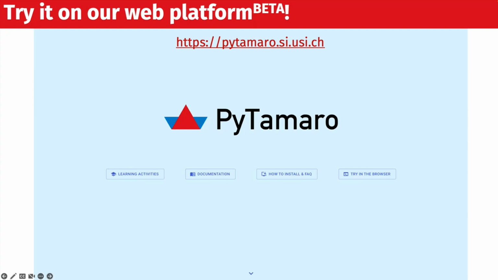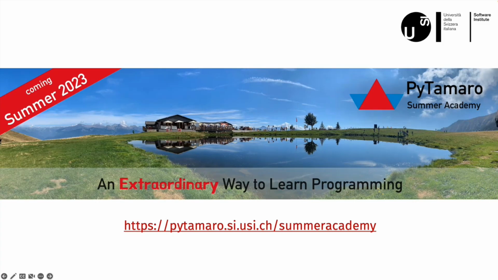And finally, as a concluding note, we're thinking about creating a Summer Academy, if you want a fancy name, for this summer, to try to bring some Swiss high school teachers and students here at USI and get them excited about the library and teach them some cool concepts in a playful way.